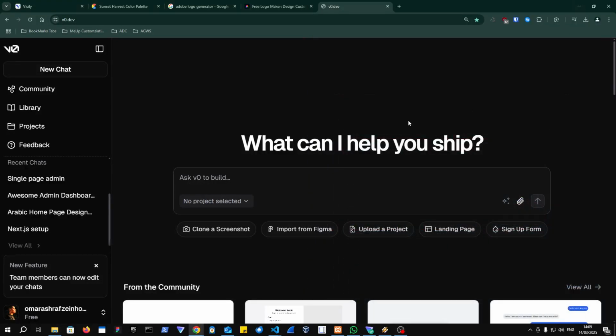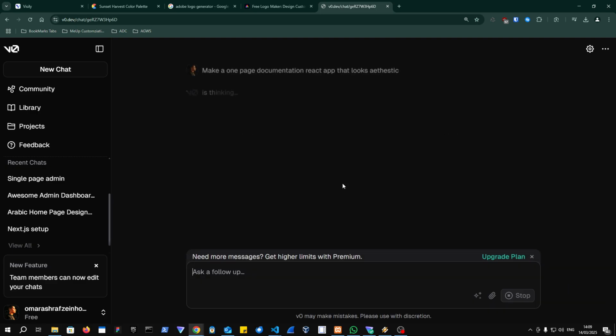So the first tool we're going to be talking about today is V0 by Vercel. What's really cool about this is that you can do a lot of things with this. Let's say, for example, I wanted to make a one-page documentation React app that looks aesthetic.